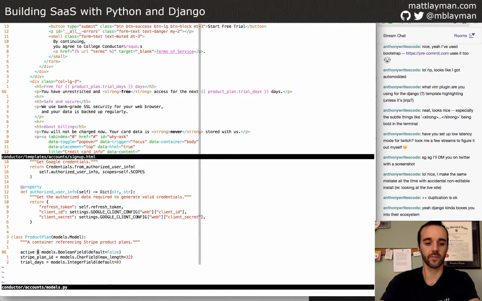And this active part is about that discussion I had way earlier about which one of these I'm actually showing, because there can be multiple product plans, or maybe I get to some future where I'm A/B testing this or doing different things, and I want some way to toggle between what's active. But this is the way I'm doing it for today.